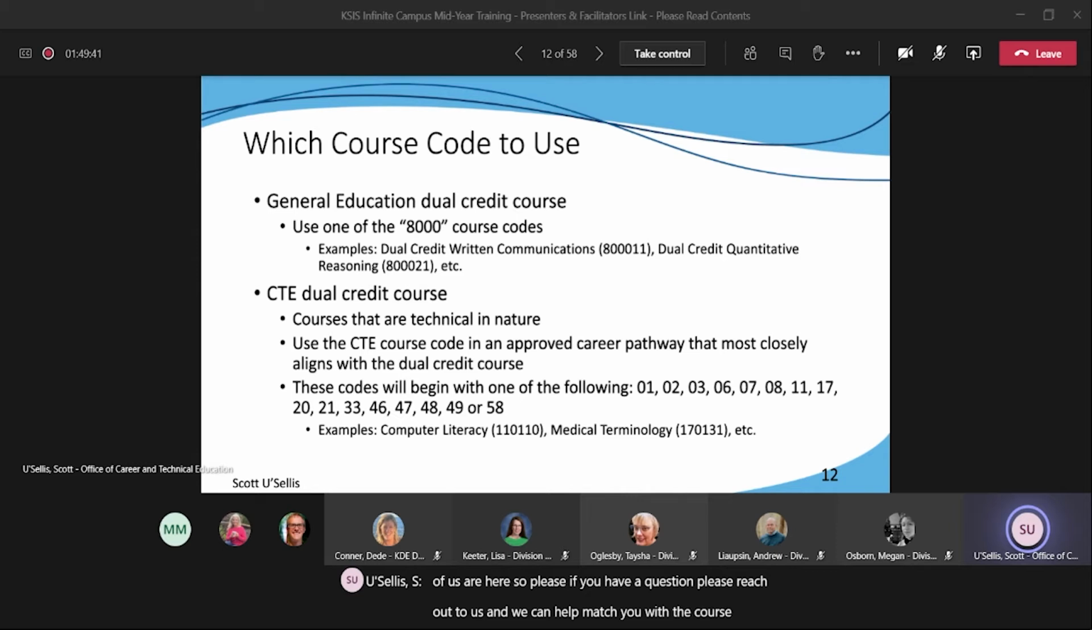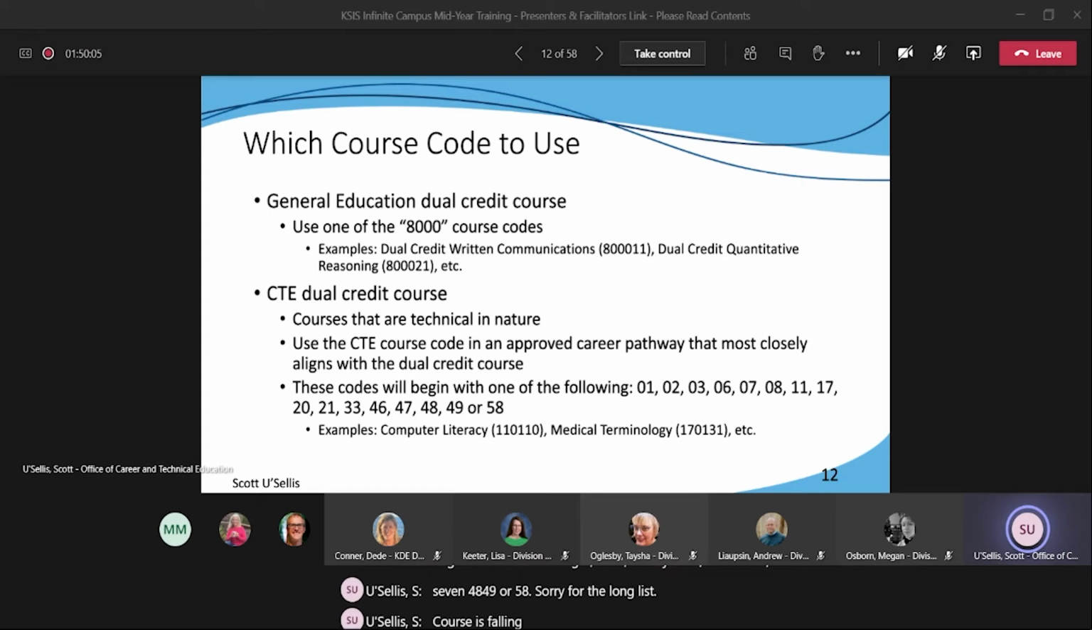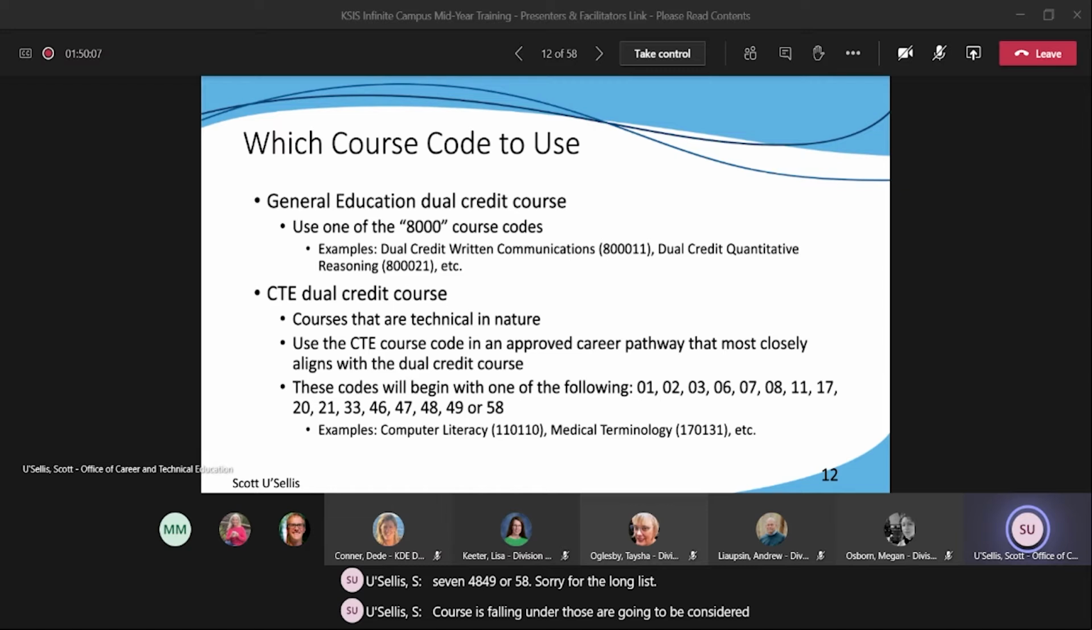Real quick, the courses you're going to want to use if you're using a CTE dual credit course would begin with the following number structure. They're either going to begin in 01, 02, 03, 06, 07, 08, 11, 17, 20, 21, 33, 46, 47, 48, 49, or 58. Sorry for the long list. Courses falling under those are going to be considered CTE courses.